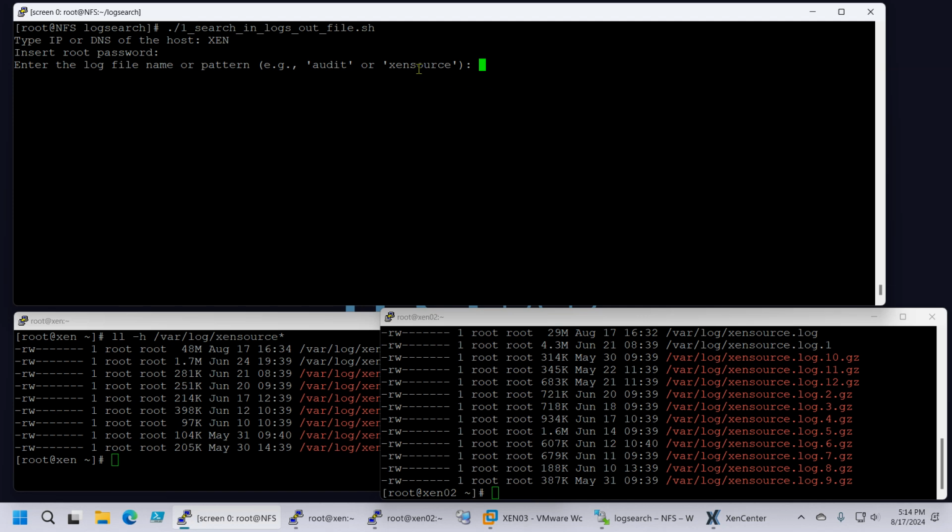So let's say we want to search in XenSource. It will search in all files that begin with XenSource, so it doesn't only look in the main log file. It also shows you that you are searching in this host, and this is the base name of the log. So it's in var log, and then XenSource. You can also search in audit and also in any other file that's located in this location under var log.